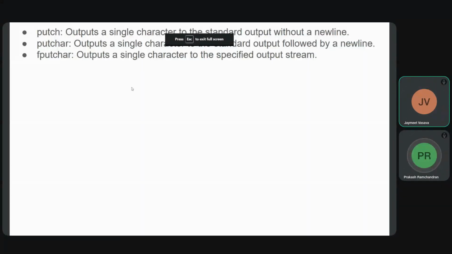Some of the definitions for the ones that we have used: putch outputs a single character to the standard output without a new line. Putchar outputs a single character to the standard output followed by a new line, and fputchar outputs a single character to the specified output stream. Now this is a simplified way in which it can be stated, and there can be some really detailed differences with that also.